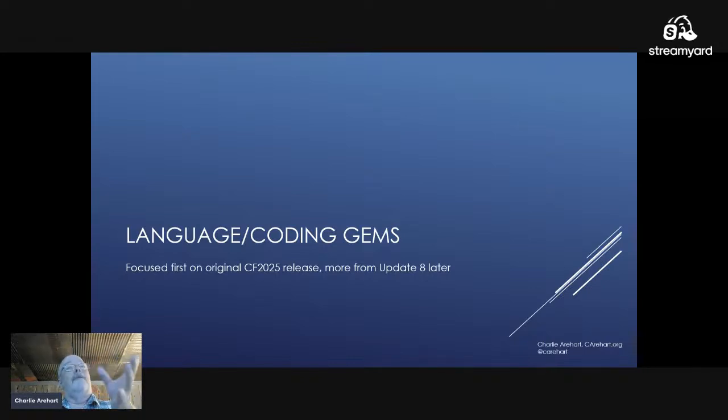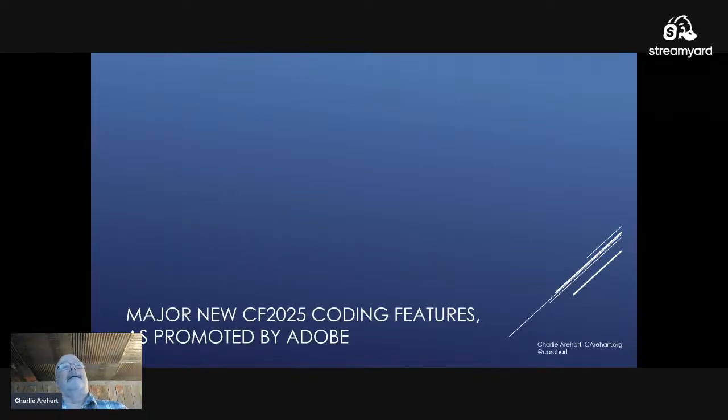So I'm going to focus first on what was new in the original 2025 release and then talk about later things that came out as update 8. The major changes, and I'm not going to focus on this, but I want you to be aware of what you'll hear most often about what was new in 2025 as promoted by Adobe regarding ColdFusion: new processing of CSV files, which is pretty cool.